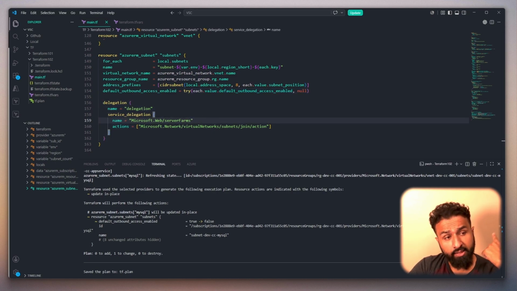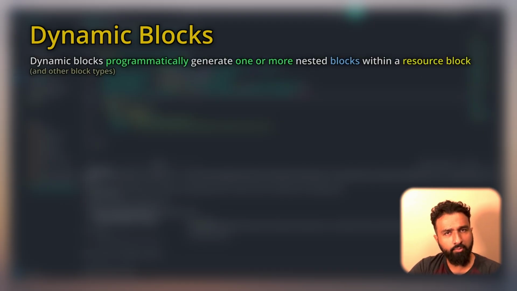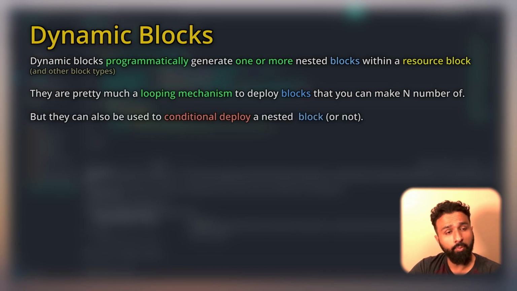So if the subnet has a delegation, create the delegation block, like create this for our app service. Because delegation is a nested block, we can't handle it the same way as we did with the argument. This is where dynamic blocks come in. Dynamic blocks allow Terraform to generate nested blocks automatically. Rather than writing the same nested block multiple times, Terraform can create them for us based on our data. They're similar to for each, but instead of creating multiple resources, they create multiple blocks inside a resource.